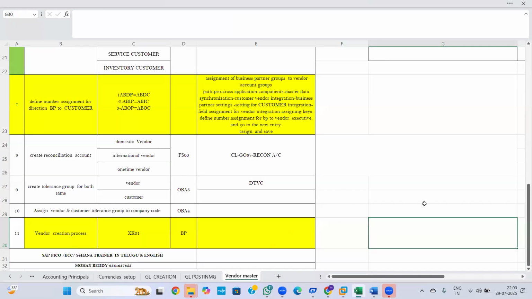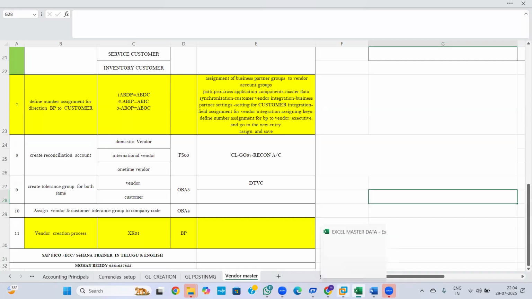I mean, the vendor name is created. Then before going to post, we need to create some raw material. So this one is also completed.